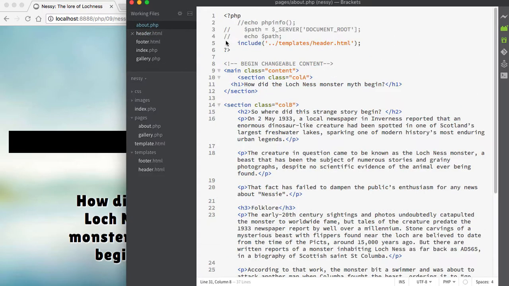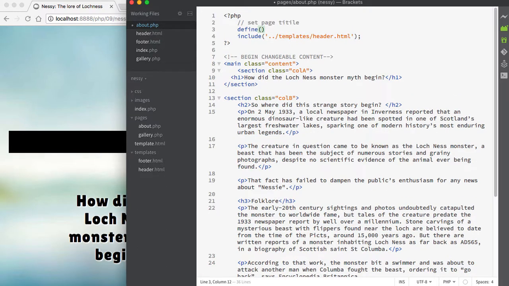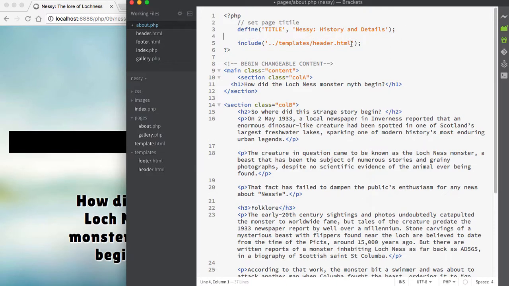So I'm going to go into my About page, and before I actually include the header.html, I'm going to create my constant. At this point, I don't need any of these statements, so I will just delete these. I'm going to type out define, and then in the parentheses, in all caps, I'll write TITLE inside of quotes, and then I'm going to put the actual title that I want for this page. So this page is going to have a title of Nessie, History and Details. So this statement is defining the page title as a constant. Then we're going to include the header file.